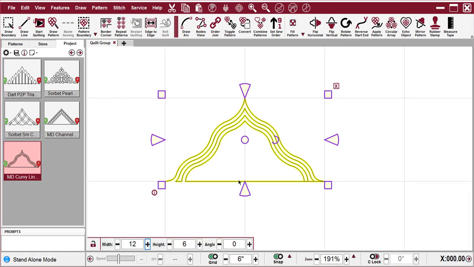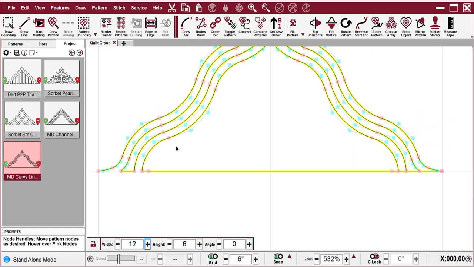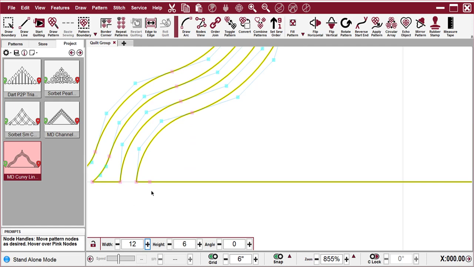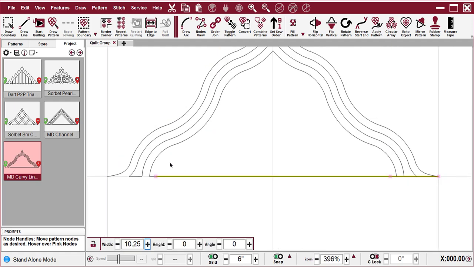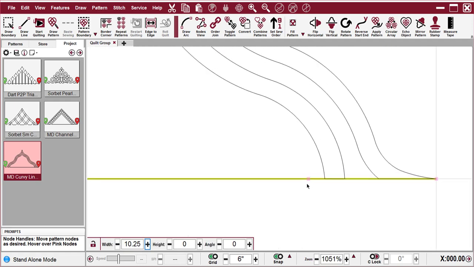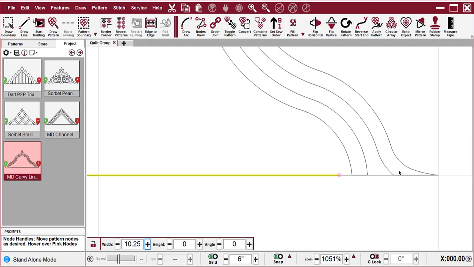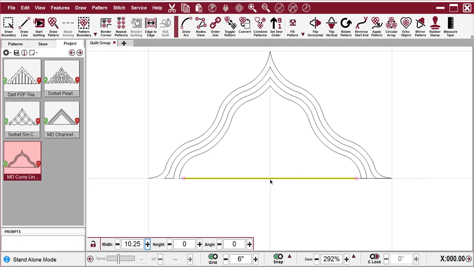Then I'm going to select the pattern and turn on nodes view, and I'm going to zoom in, and I want to divide this node here. It's not the one at the corner, it's the one a little bit inside. I'll hover over it, press D on my keyboard, then select that line and go to the other side and hover over this pink node and press D on my keyboard. Now with that line selected, I'm going to press delete on my keyboard.